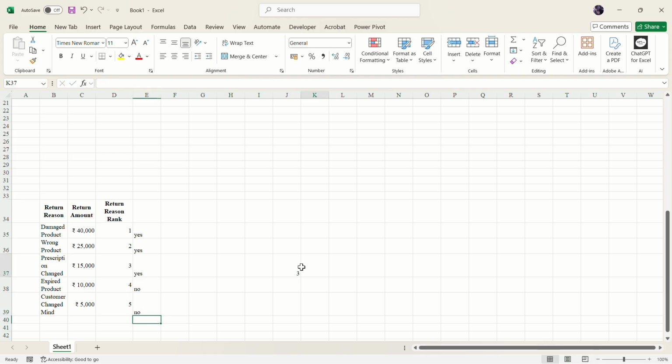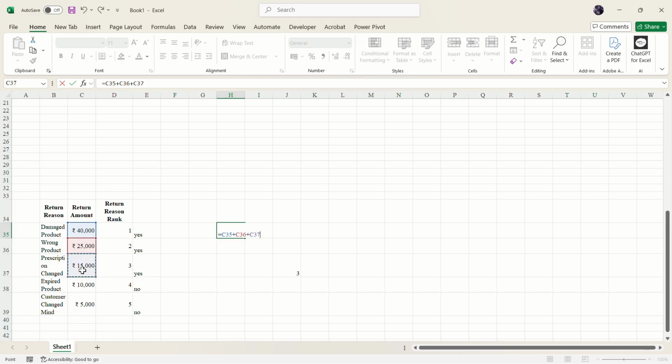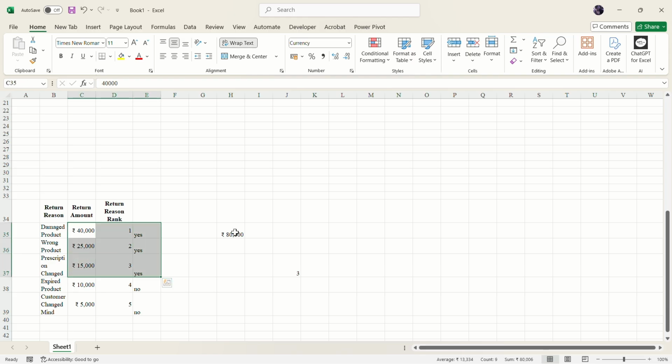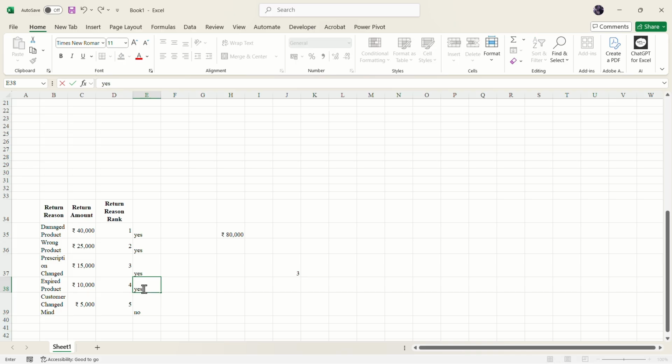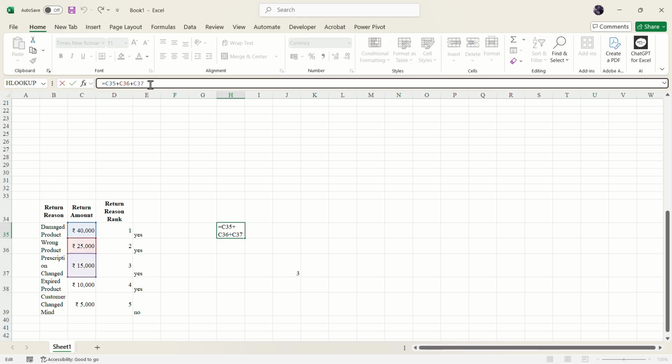So what it will do is give us the cumulative amount of these 3 ranks here. So 40,000 plus 35,000 plus 5,000. Up to rank 3, it will give us 80,000. Similarly, if we go to the expired product here, if our current rank is 4, it will also be included, and it will give us 10,000 more. It will give us 90,000 overall.